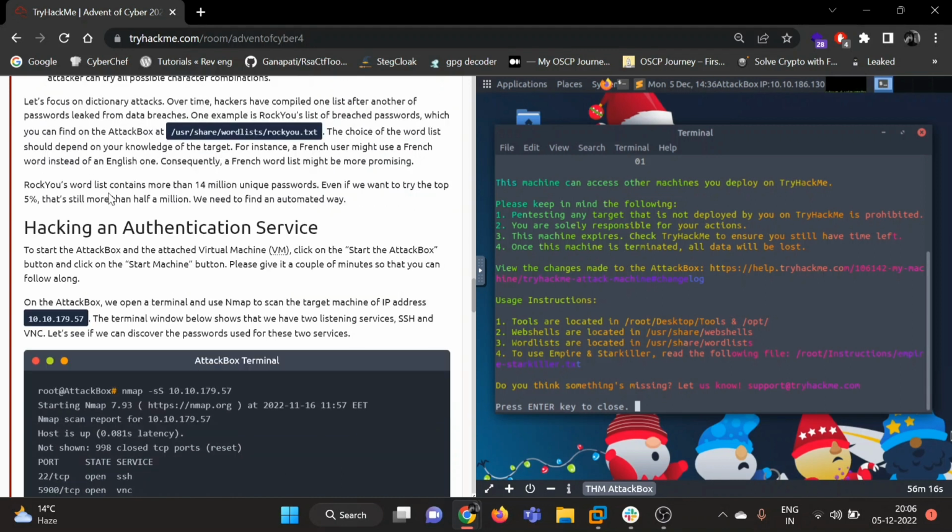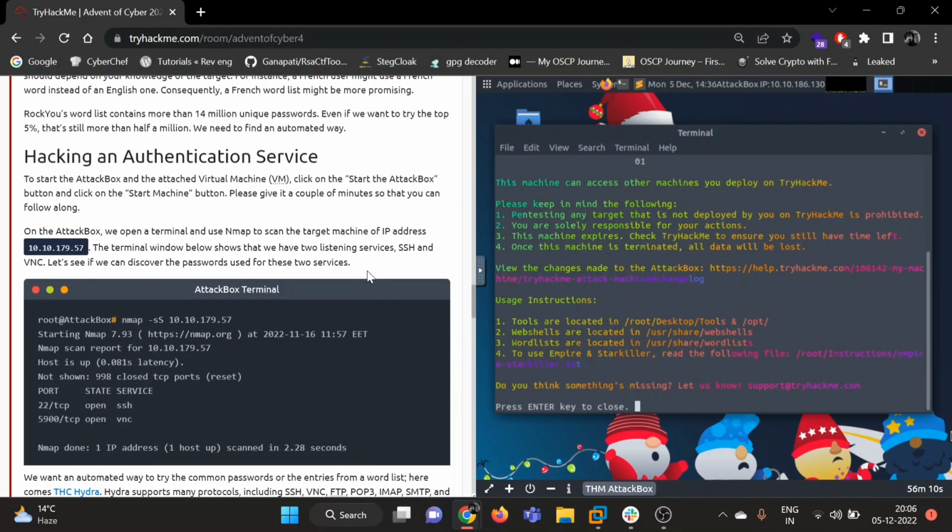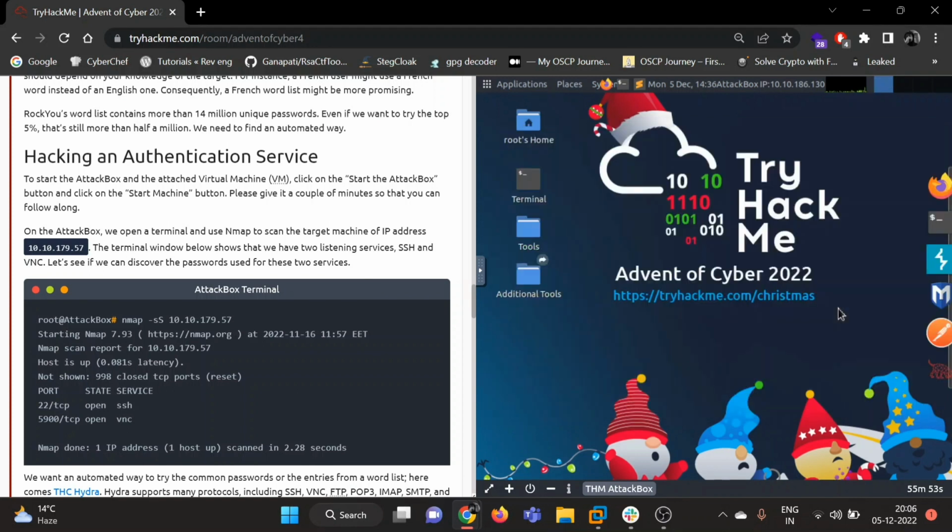Now, Rockyou's word list contains more than 14 million unique passwords. Hacking an authentication service. So one example is given there. The first step is to run nmap on the given target to see what ports and services are running on that particular IP. So start the attack box and attach virtual machines. Okay, we have already done that. Our attack box is started.